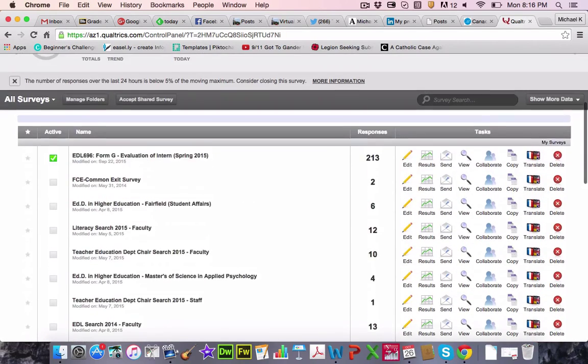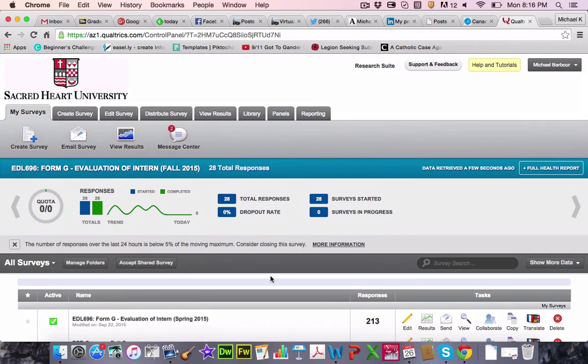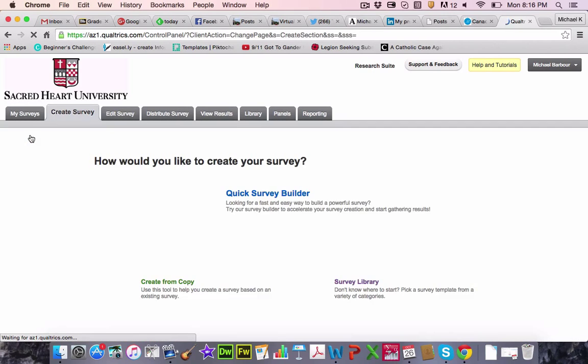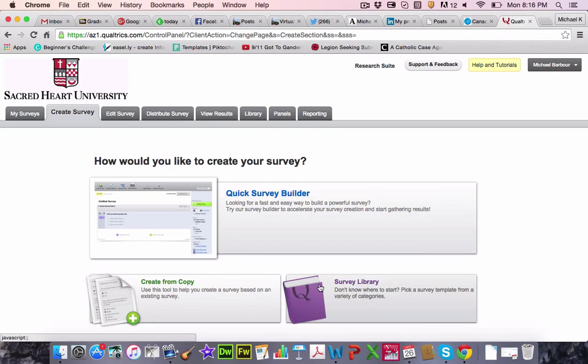Now, if you want to create your own surveys, the easiest way is to go up here and click this Create Survey button. So I'm just going to click this and it'll give me these three options. Now, if there's a survey that's already there that is similar to the one you're currently using, for example, Tom, if you wanted to create a survey that would mimic the faculty search process, we have ones of those in there from previous years, so you can create from a copy.